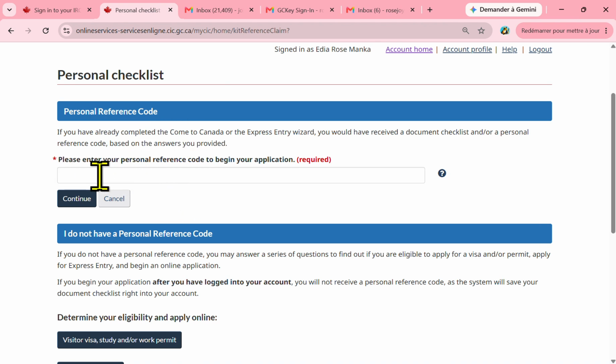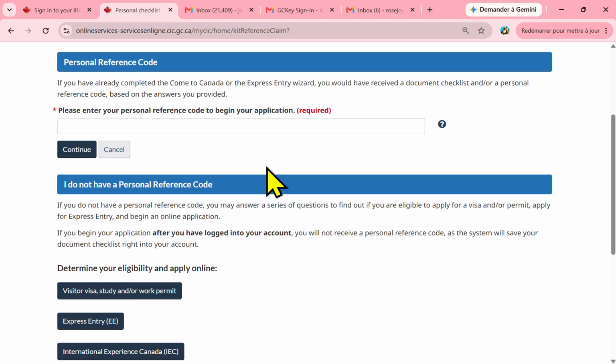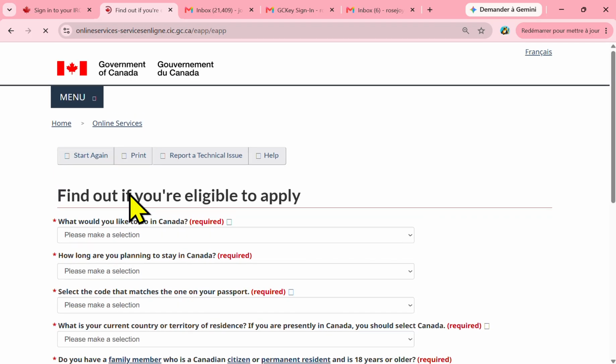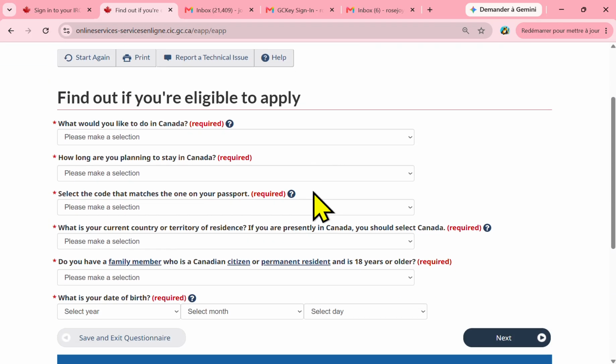Okay, see they are already asking us questions. Please enter your personal reference code to begin your application. We don't have this personal reference code. Leave it blank, do not do anything. Rather scroll down right here where it says visitor visa, study or work permit. Click on work permit, the first option. So we should be good to go. One moment. So there we are.